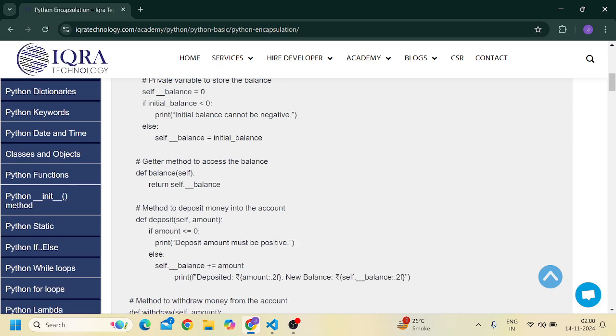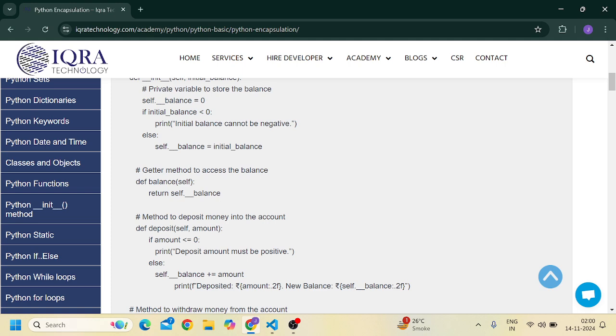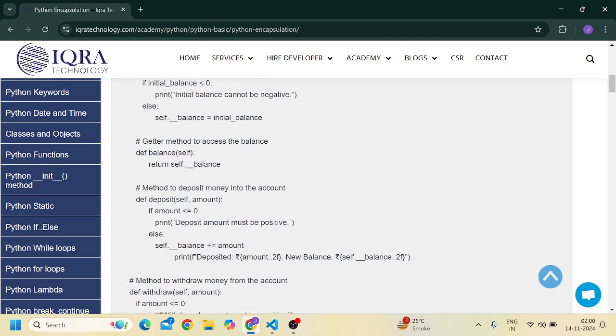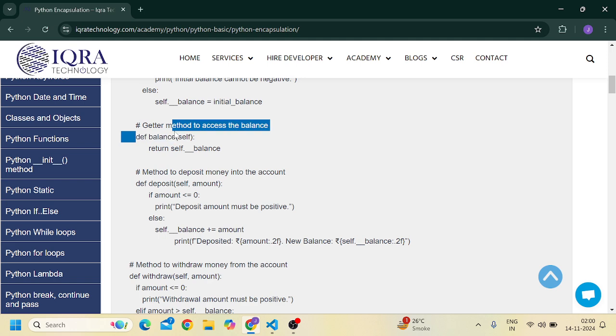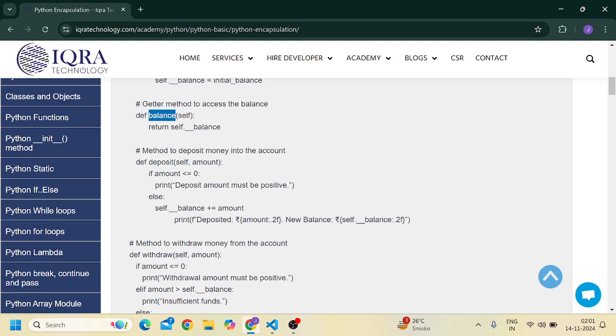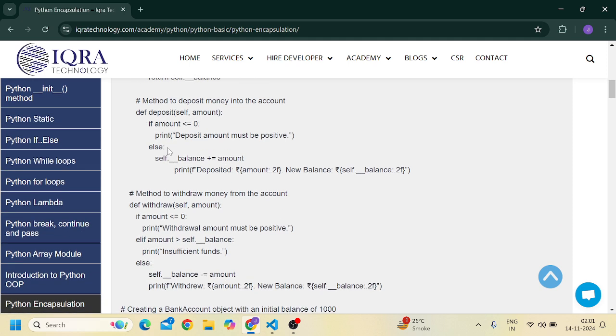Here we are creating a getter method to access the balance. This is a balance method which returns you the value of the balance, which is a private variable. So whenever you want to get the current balance, you must use this getter method instead of the variable, as the variable will not give you any value. So you must use this getter method to get the value of the balance.